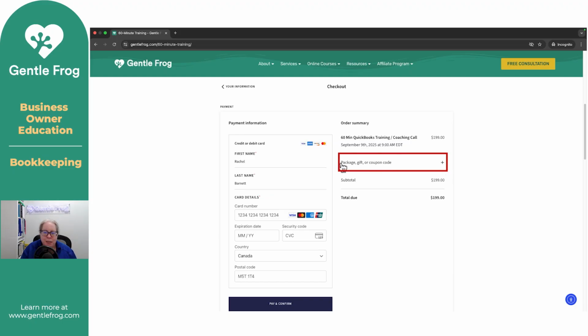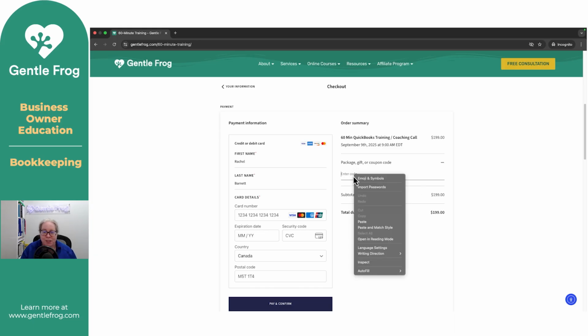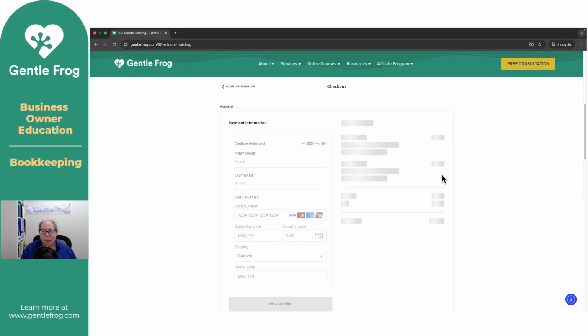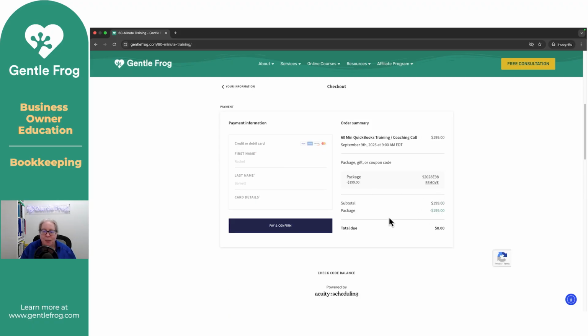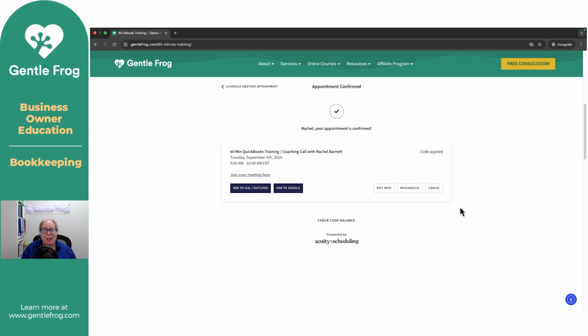Over on the right, it says package, gift, or coupon code. When you expand that, you'll be able to enter your code. So I made a code for this video that I'll delete when I'm done, but let me paste the code. When I paste in the code and I select apply, it says my total due is $0. So I can click on pay and confirm. Nothing really happens. There is no payment, but it lets me schedule my appointment.